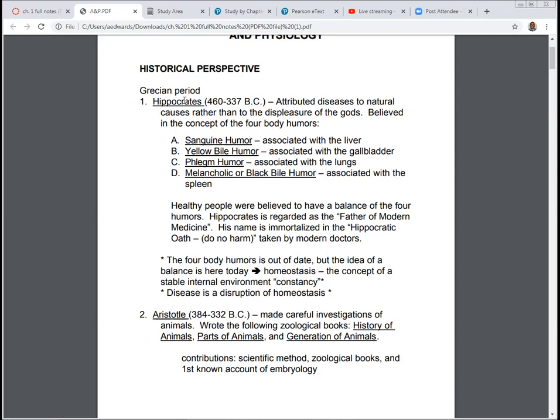And so for that reason, Hippocrates was considered the father of modern medicine. So when doctors take the Hippocratic Oath, they are essentially saying, hey, we are basing our ideas on Hippocrates. Okay, and the Hippocratic Oath is to do no harm. All right, so what we'll learn later is that that concept's out of date, but it basically has to do with the concept of balance or homeostasis. We'll learn more about that later. And when you get different diseases, you disrupt homeostasis.